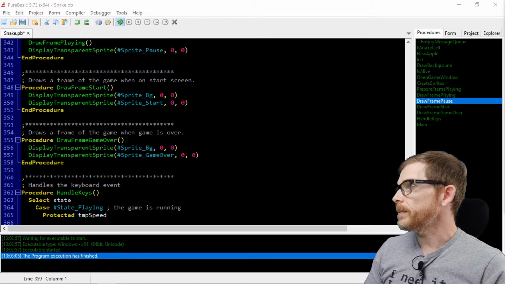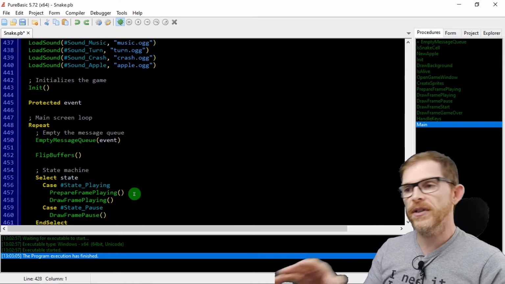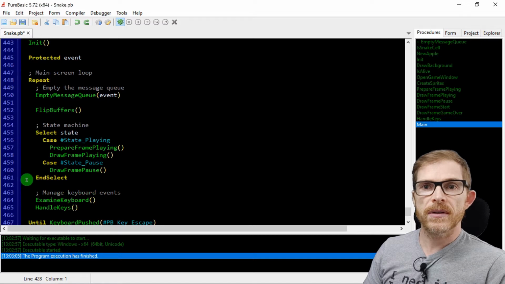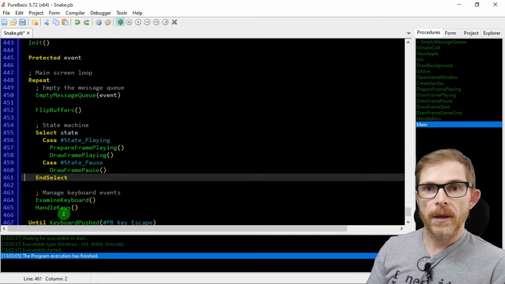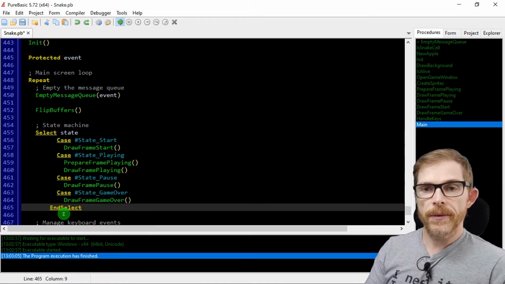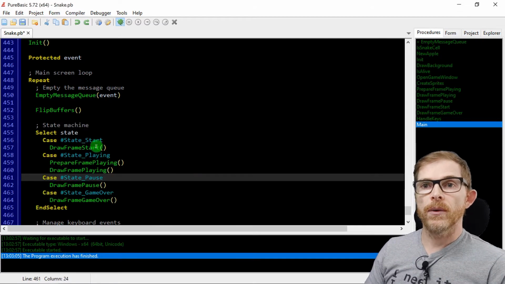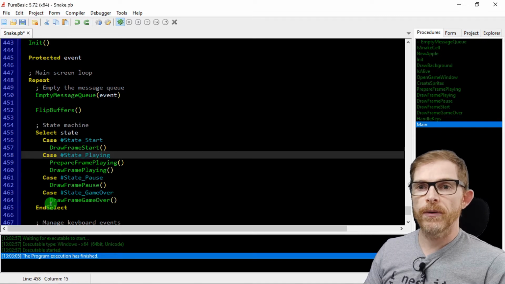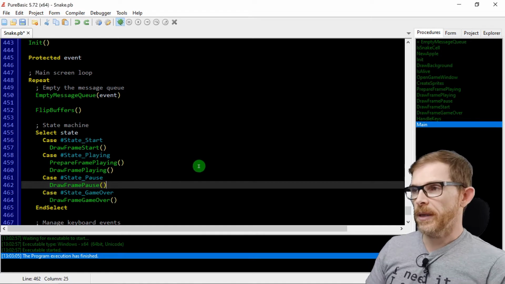Okay, now we need, of course, to handle the so-called state machine that I showed you in the main. It's not really the state machine. The state machine is the transition between the states, and here it is just displaying the correct frame based on the state. Indentation always. Okay, so when I'm in the start state, I'm drawing frame start. When I'm in the game over state, I'm drawing frame game over. Otherwise, still doing the same.